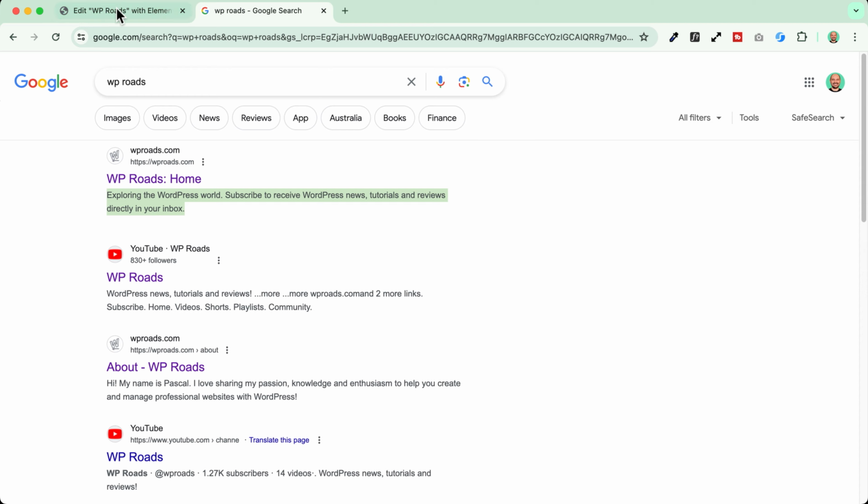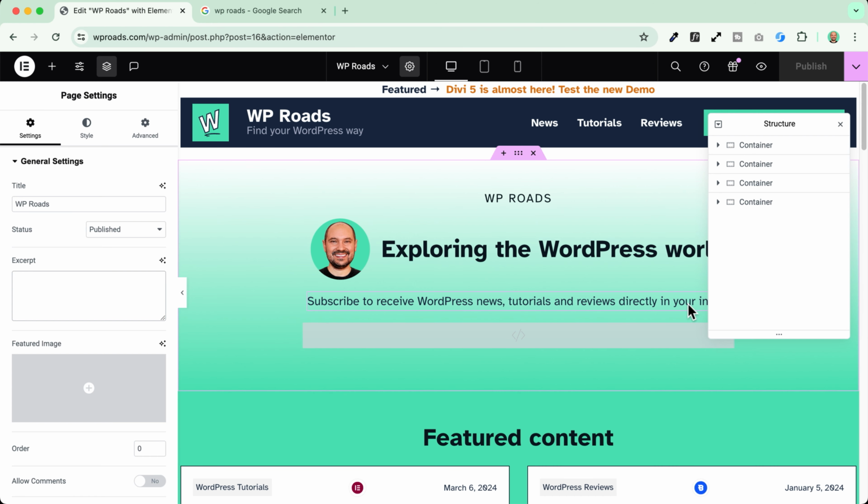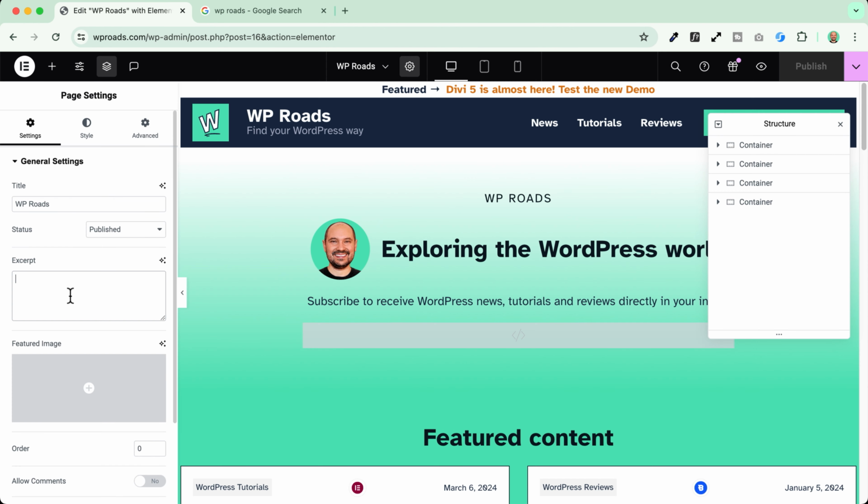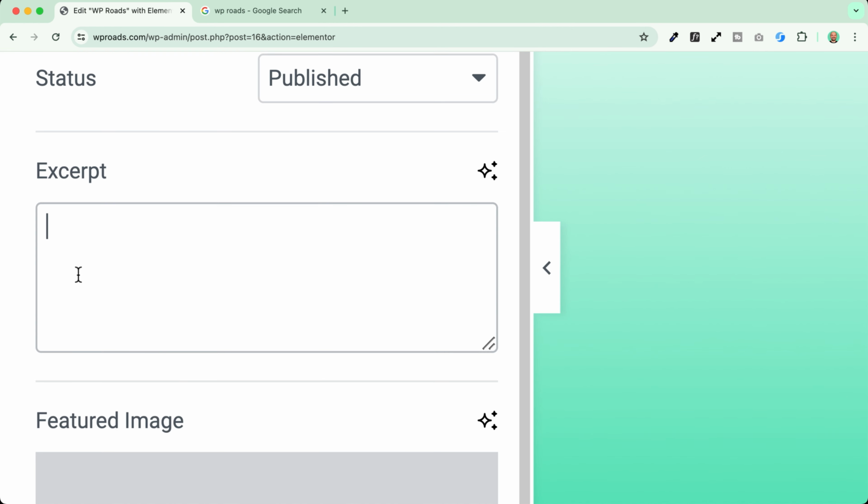So instead of taking the first sentence of the content of the page, like you see here, we will be able to customize everything. So that's exactly what we want right now. And I will just type inside here the description of my website. Be careful here to insert all the main keywords of your homepage and more generally of your website.